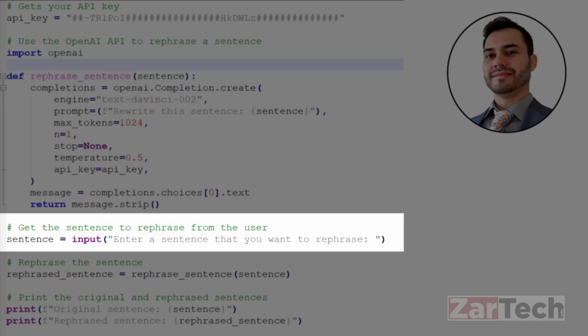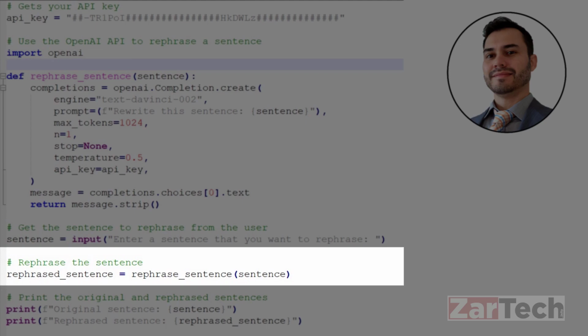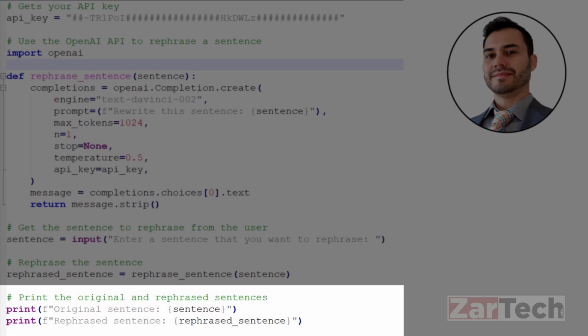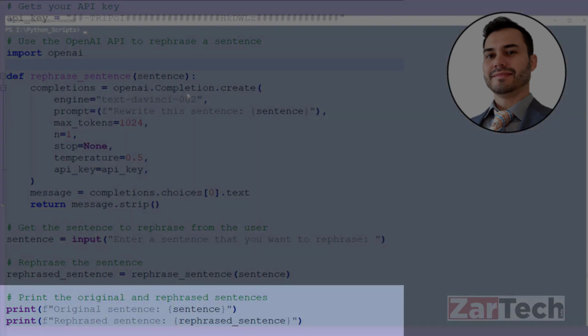In the next section of the code, we are going to grab the inputs that we need from the user. This is the line sentence equals input, and then the prompt that you want to give to the user. This will prompt the user to enter a sentence that they want to rephrase and store it in the sentence variable. The line rephrased_sentence equals rephrase_sentence, parentheses, sentence, parentheses, calls the rephrase_sentence function and passes the sentence to it. The rephrased sentence is stored in the rephrased_sentence variable. The last two lines of the code use the print function to print the original and the rephrased sentence.